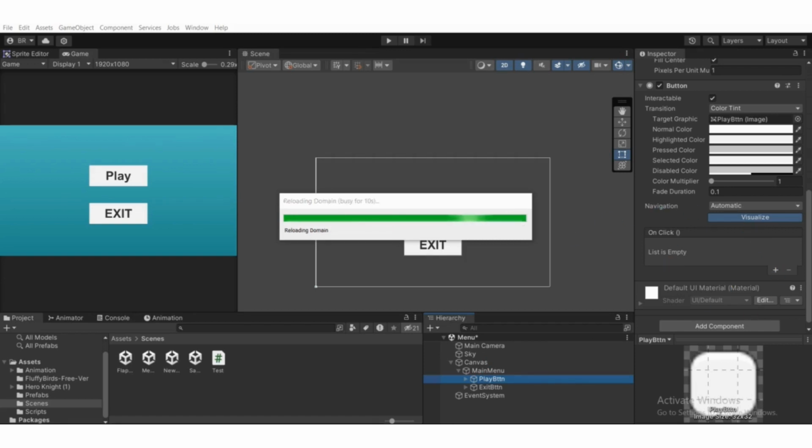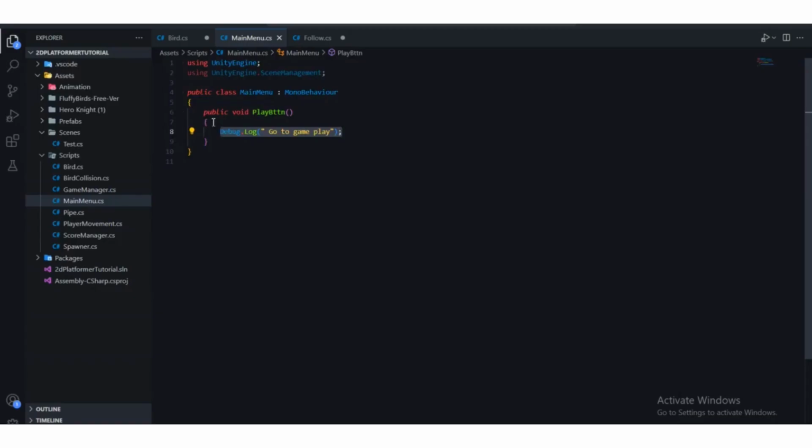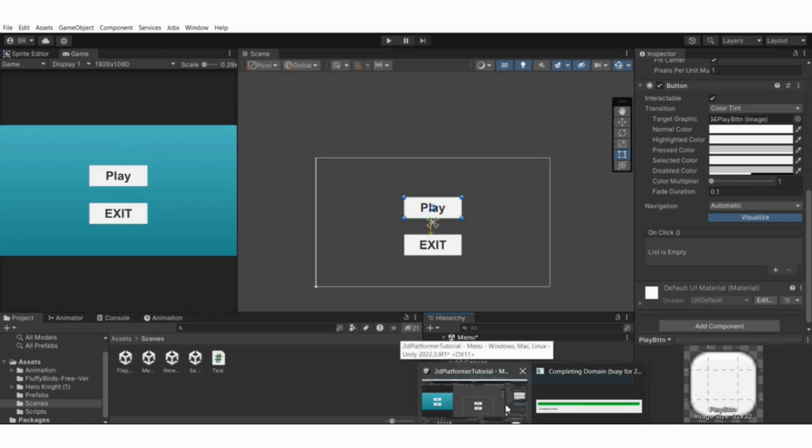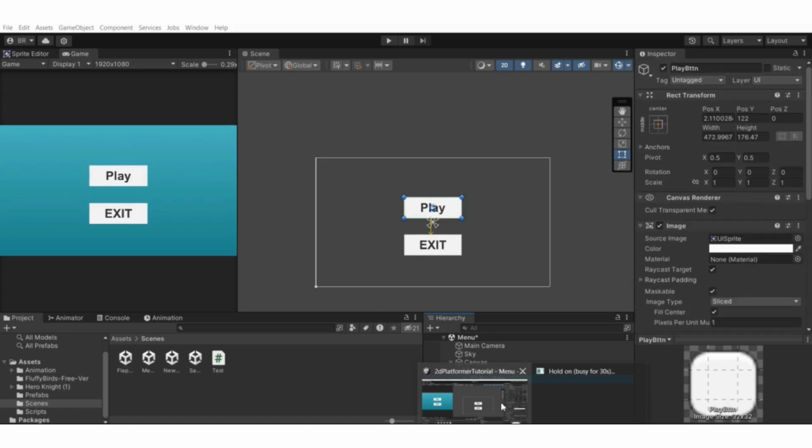As you can see, this is the main menu script. We will go to this script and access this function, the play button function. So just wait for it to compile, and we're gonna hook it up to our play button.